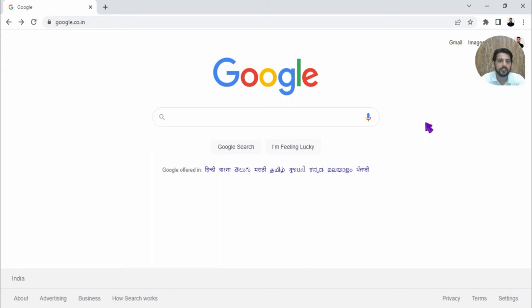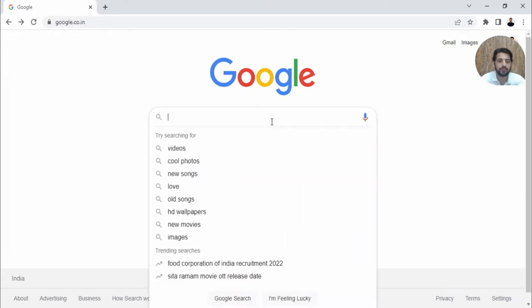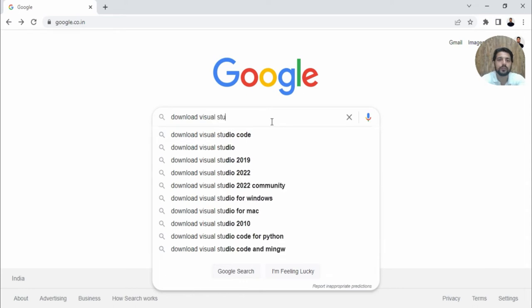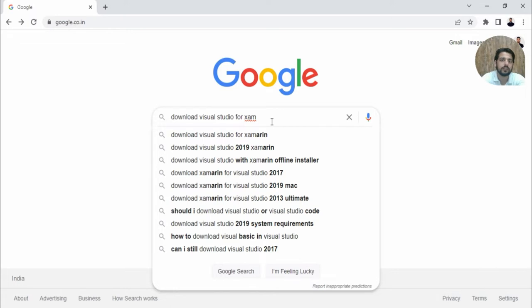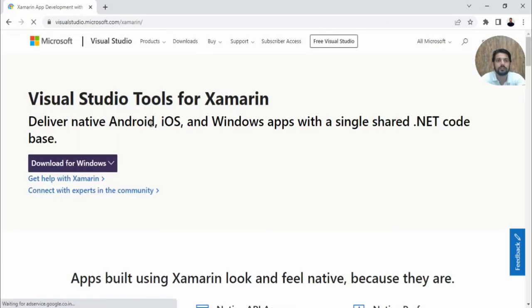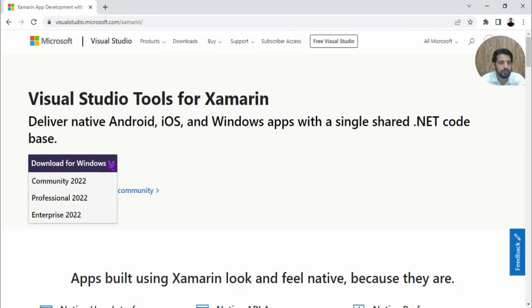Hello guys, so in this video we are going to download Visual Studio so that we can work with the Xamarin. Let's go to Google and download Visual Studio for Xamarin. Okay, let's try with 2019 and open this first link, Microsoft. So download for Windows. So we will go for the community edition.